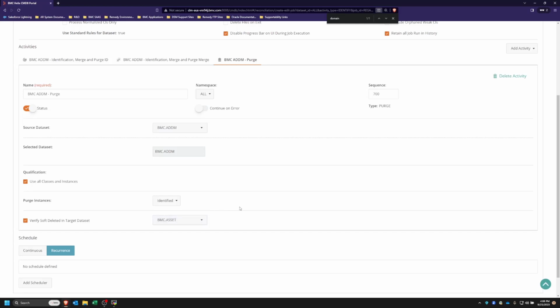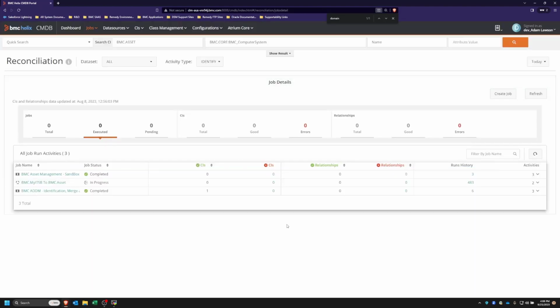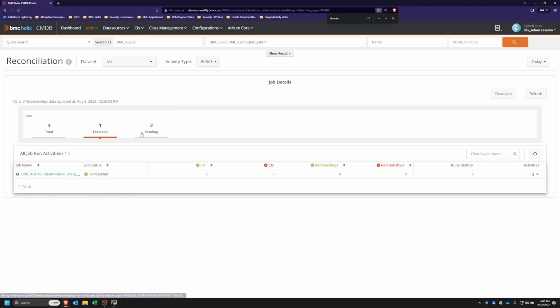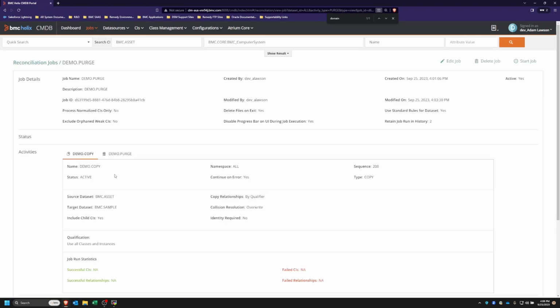That way you don't end up actually deleting something before that change has been propagated accordingly. We can talk about that at a later point too. But we're going to go ahead and cancel this because we don't want to change it. But we went ahead and created a purge activity for the golden data set, the bmc.asset.